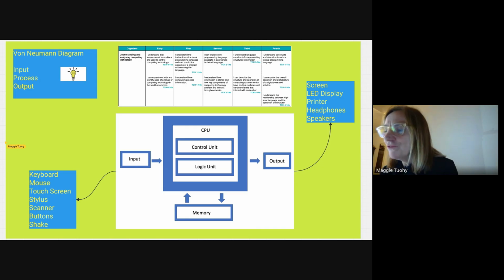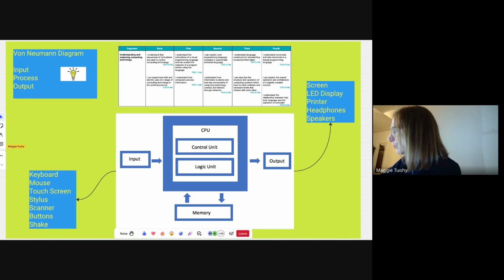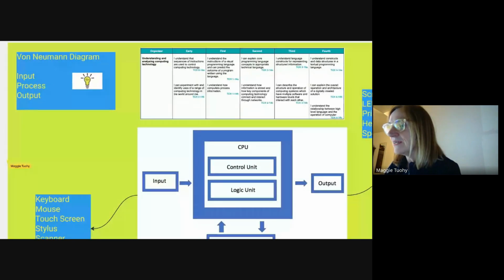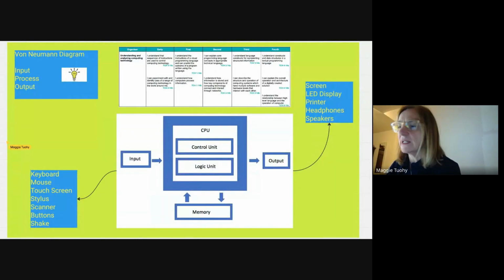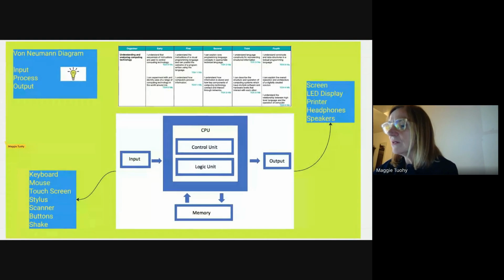Now, I'm really going to focus on the input and the output devices, but from the diagram, you can also see the processor is mentioned, the CPU, that's the central processing unit, so that's a processor. It's also got a control unit and logic unit on that chip there. But the term IPO, or input, process and output, is often used in computing science. But let's start with input.